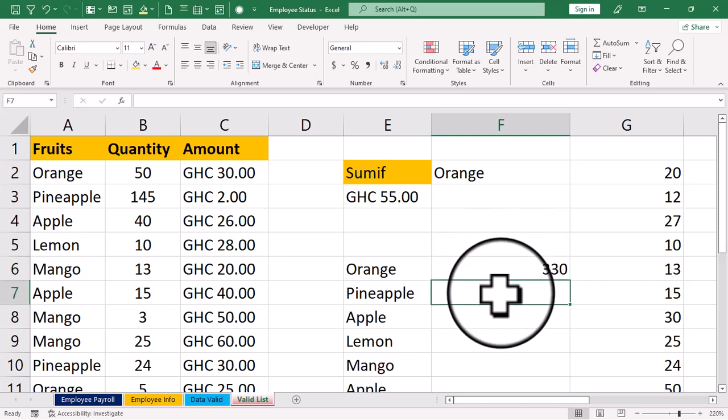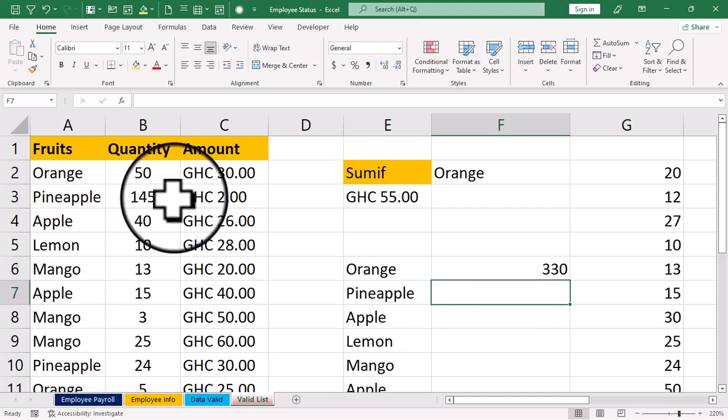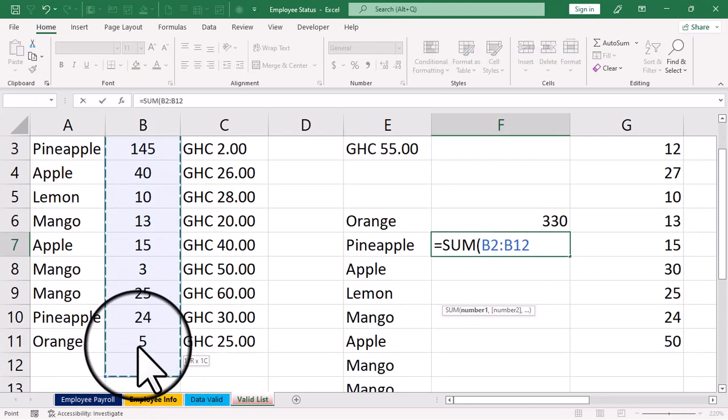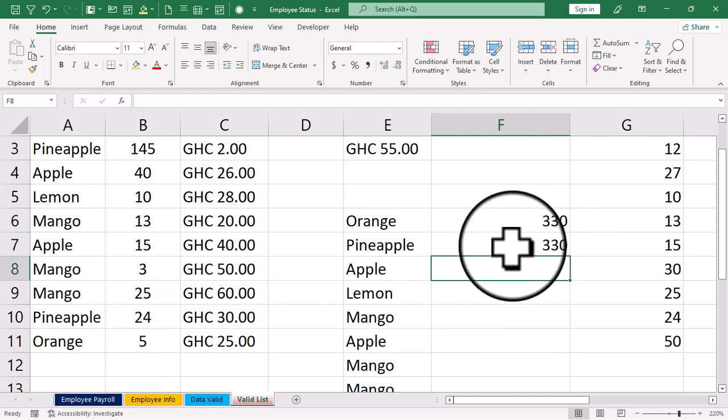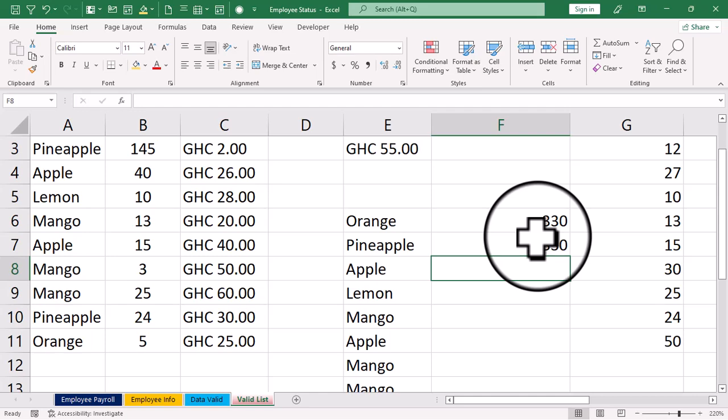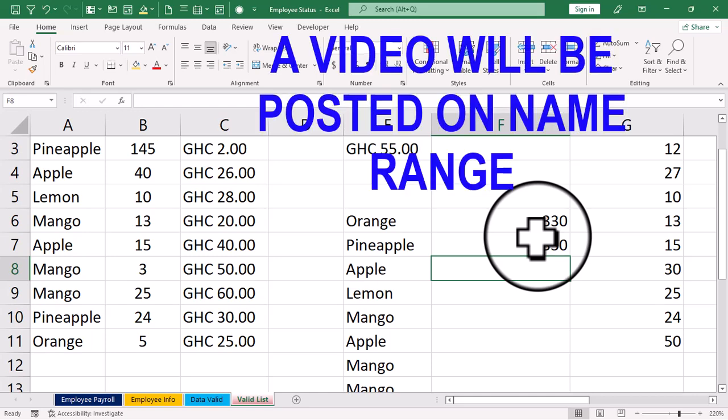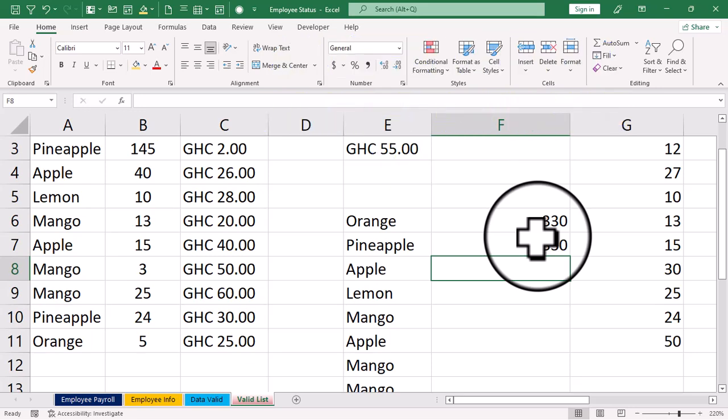Because if I use the normal way of adding this data, I can select all this data and press the enter key, and you can see that we have the same output in this particular cell. So name ranges are very beneficial, and I'll be making a separate video on that in Microsoft Excel. So F3 is used to bring out the paste name range dialog box.